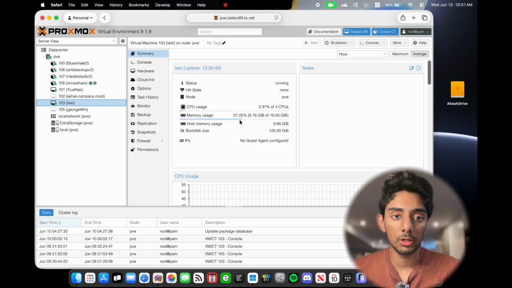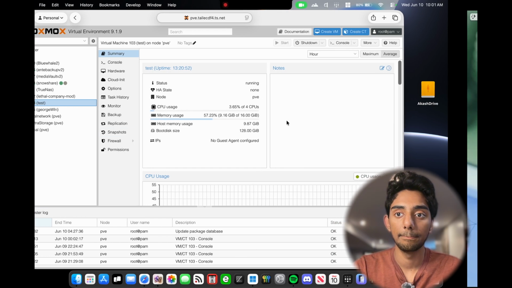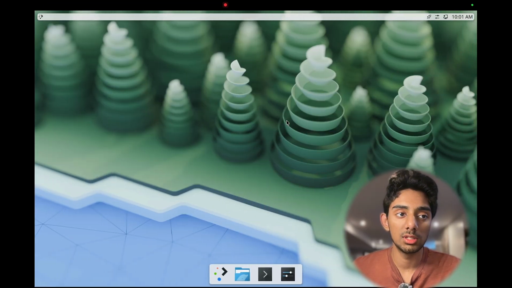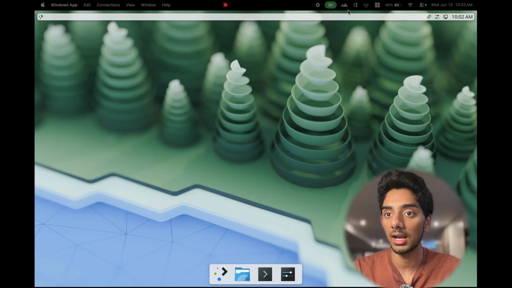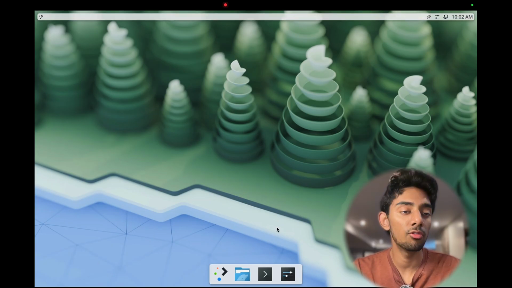So here's the VM I created, and I've installed the ISO image on it already. I've also remote RDP'd into it, so I'll just show you that. So this is the desktop environment, which is KDE. And it's pre-set up like this when you install the ISO, so you don't need to actually set any of this up. It looks like this by default.